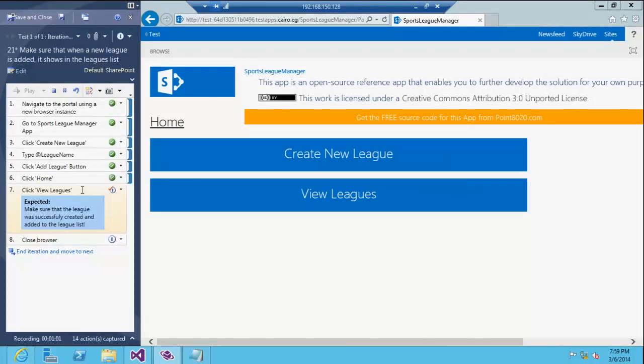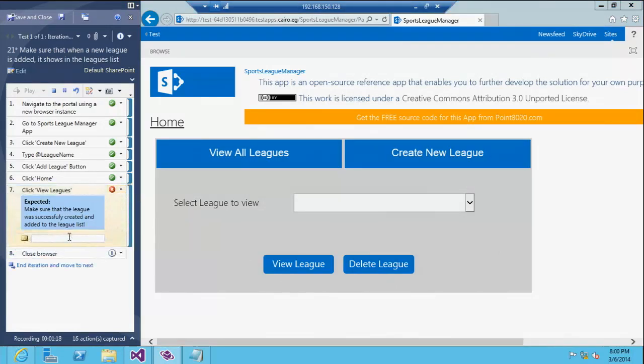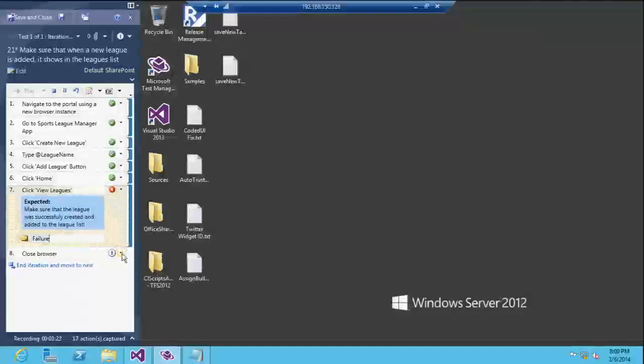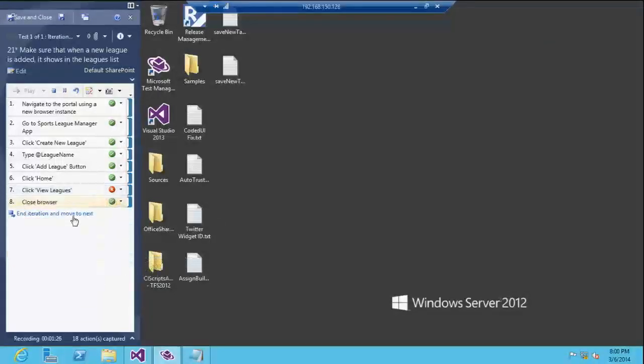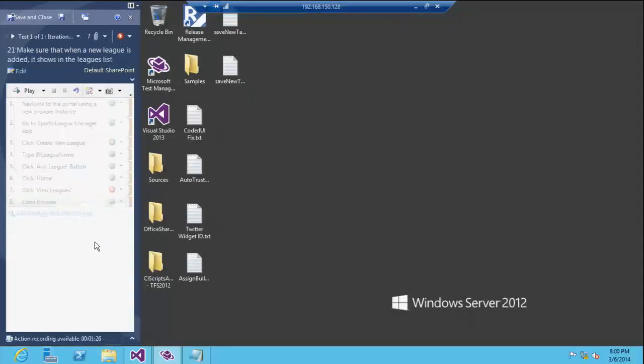Click Leagues. Click View Leagues. And now there's an expected result. Our expected result is that the newly added league should be here in the combo box. But this failed. I cannot see any leagues. Now I'll close the browser, and this one passes. I'll end the iteration and move to the next one because we have two iterations. We had two parameter values. And I'll start the test now.